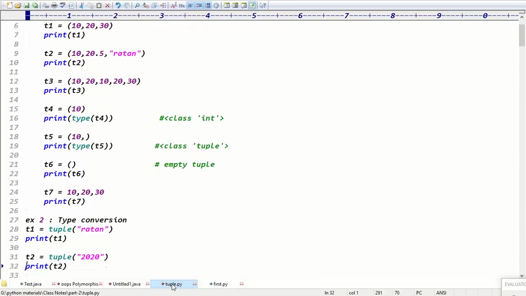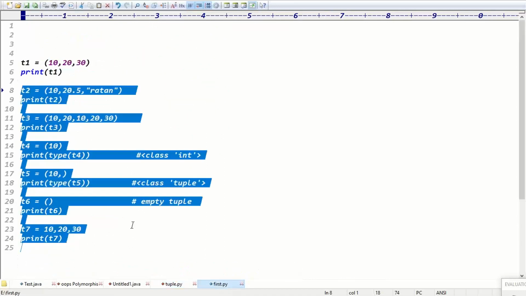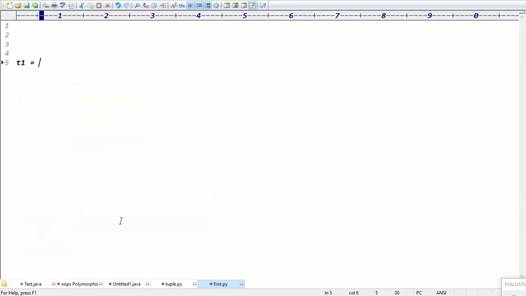Okay, clear now. Good. So the next one is tuple type conversion, guys. Tuple with the type conversion process. T1 equal to tuple of, we can give tuple of Ratan. When you give tuple of Ratan, what happens? Every element becomes an element of the tuple, right?